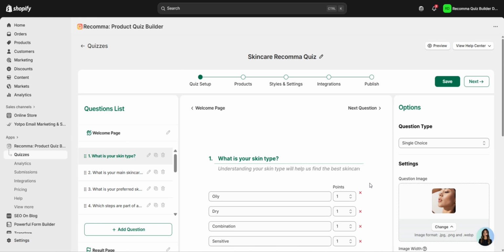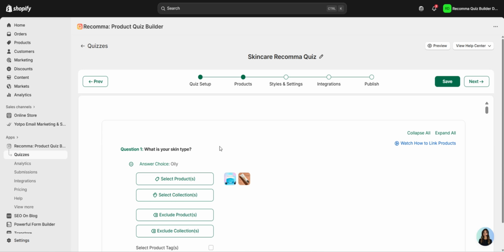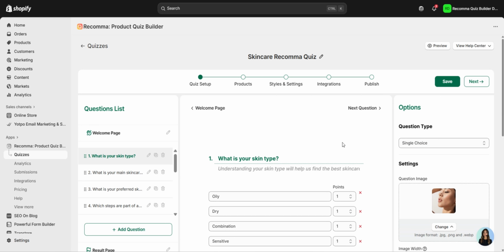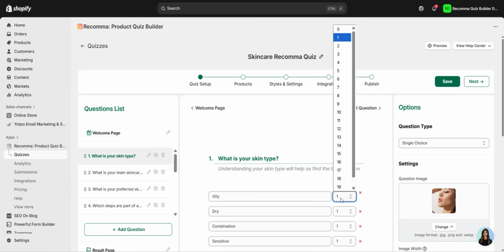For example, if you want to give higher priority to the products attached to the oily answer option, you can go here and choose, for example, 2 for the oily answer option. So it will get plus 2 points instead of plus 1.